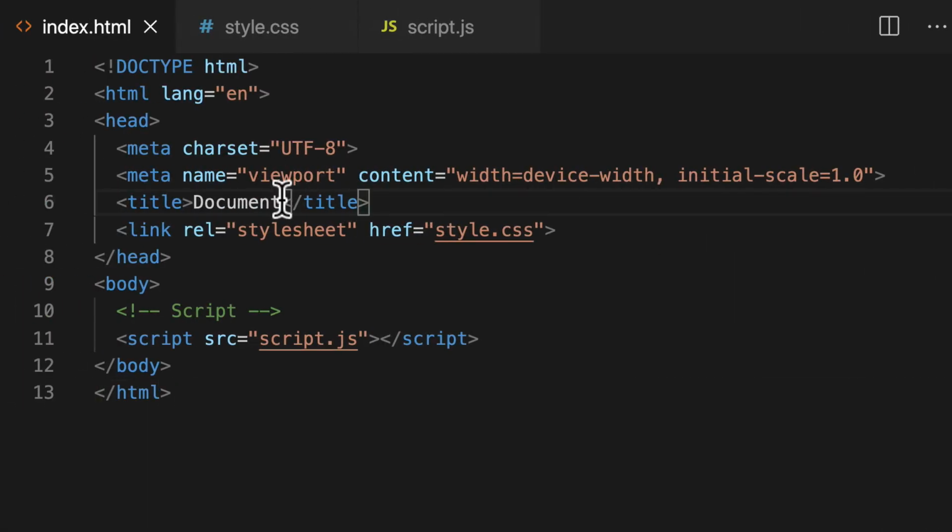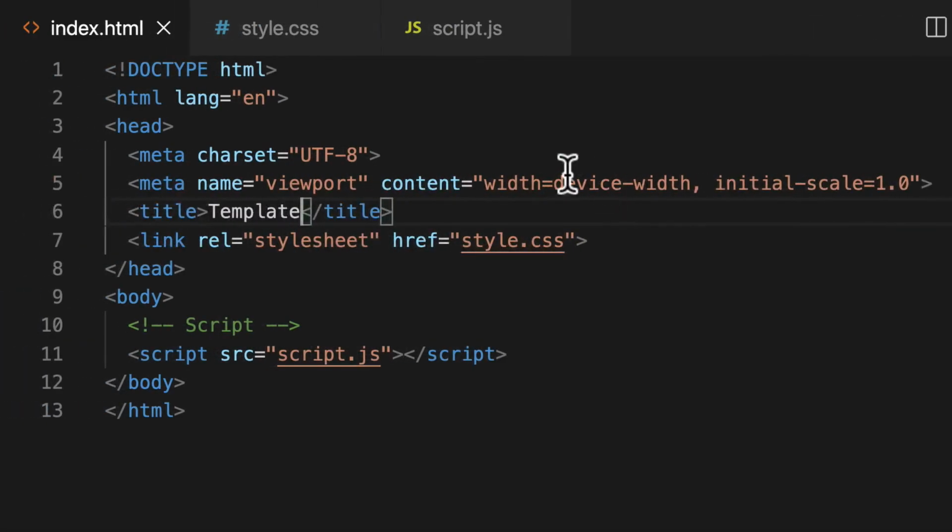Okay, so we can see that we have our project launched and we have our title here of document. So if we jump back to the code and we change this, we are going to change it to say template now. And if we save it, jump back, we can see that it's updated to now say template. Okay, very cool. The next thing we're going to be looking at is we want to add a few things within the head of our HTML file in order to import them.